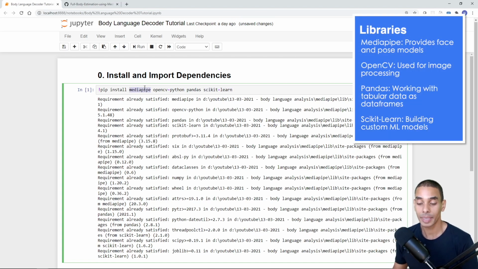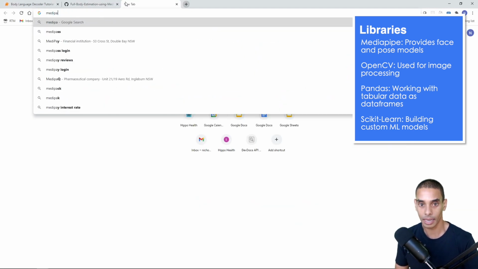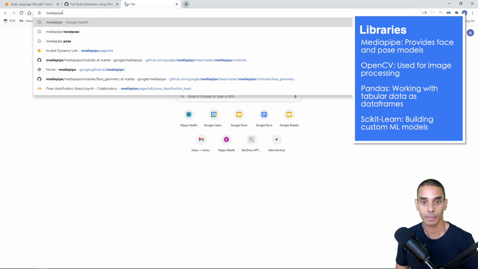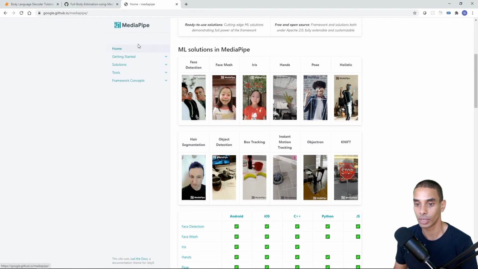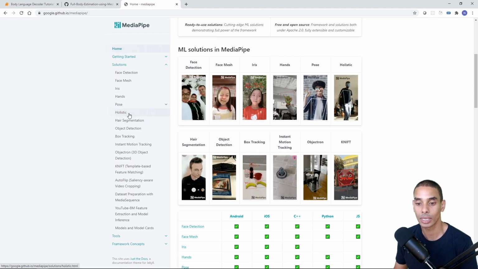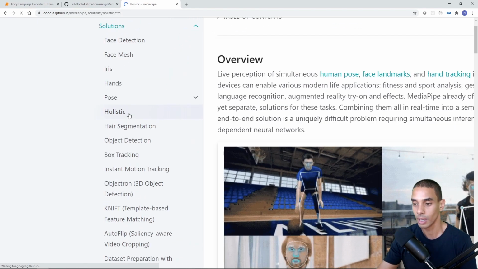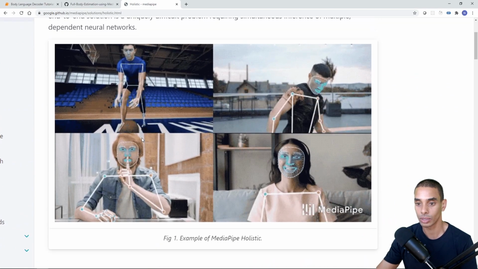So MediaPipe is actually going to give us our holistic model. Now, let me actually show you the MediaPipe documentation. So MediaPipe is actually going to give you a whole bunch of good stuff. Now, specifically, we are going to be using the solution called Holistic, which is going to give you something that looks a little bit like this.